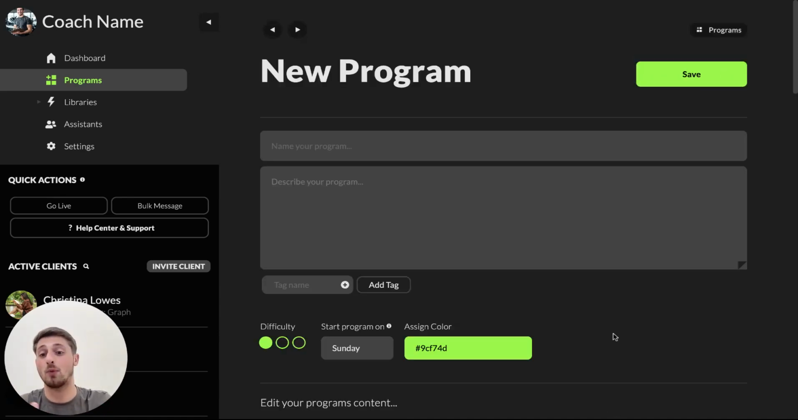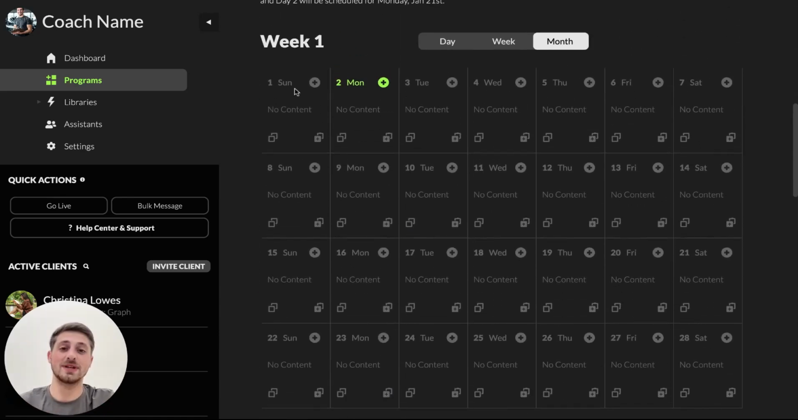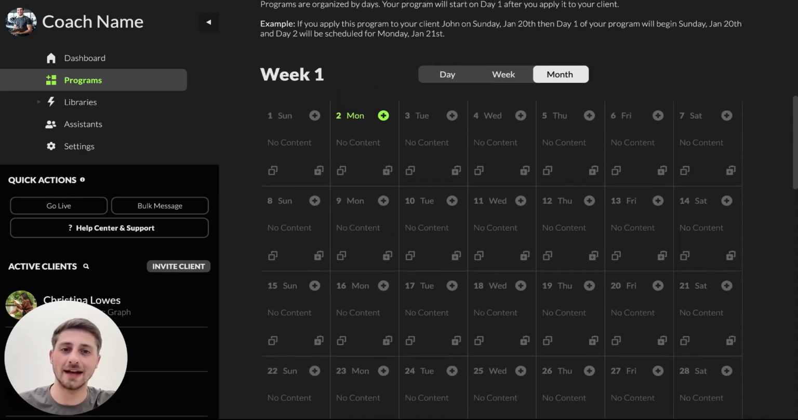But programs are a lot more than that inside of MyCoach AI. So besides just you being able to lay out your splits for your clients and the workouts that they're going to be doing and the tracking of that, you can add a lot more to programs so that they can do all of that directly on there as well.